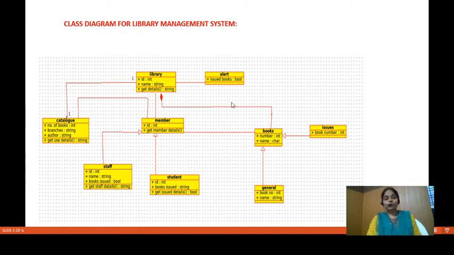So before drawing the class diagram for any system, either library management system or any other system, first you have to know what classes are required to draw the class diagram. So this is the library management system.